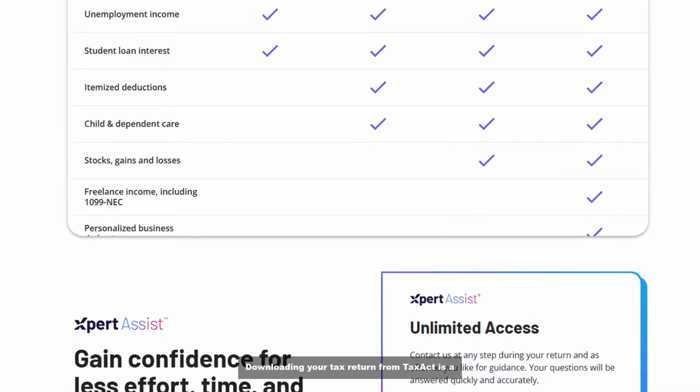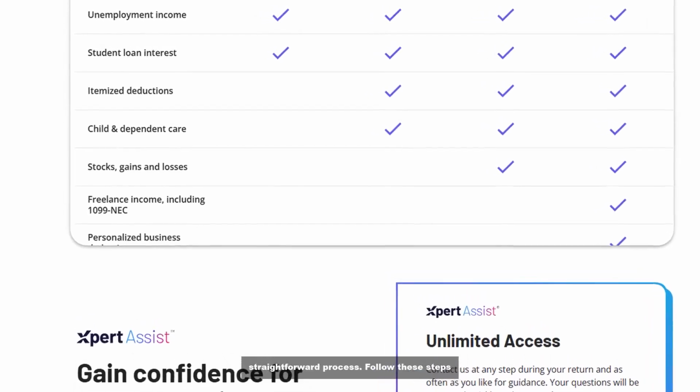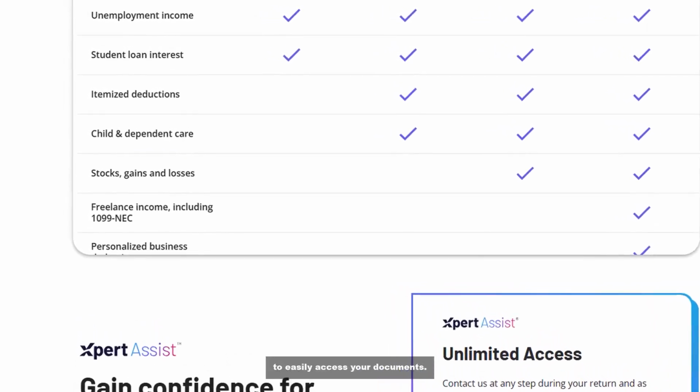Downloading your tax return from TaxAct is a straightforward process. Follow these steps to easily access your documents.